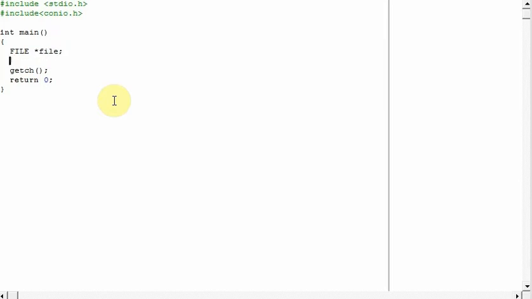Once we have that pointer, we can create one variable, a character variable. I'll tell you why we need it later on. And to define the path for our file, as you all know, we have to use the function fopen, which has two parameters. The first parameter is the path or the destination where we want to open our file, or where our file is situated.